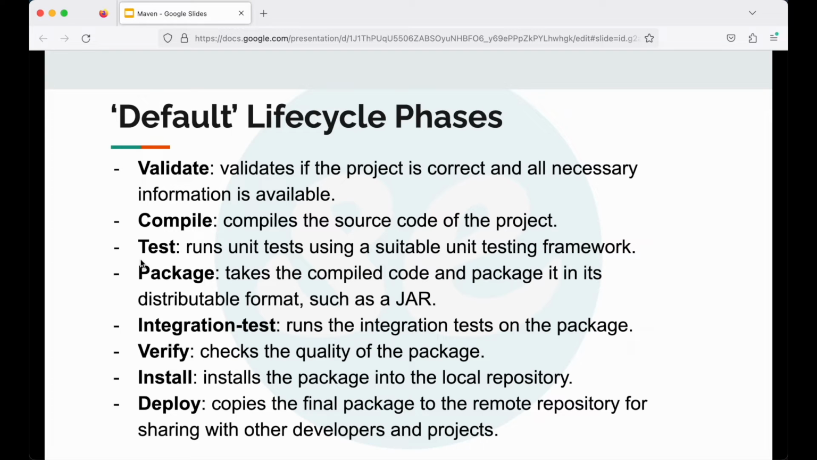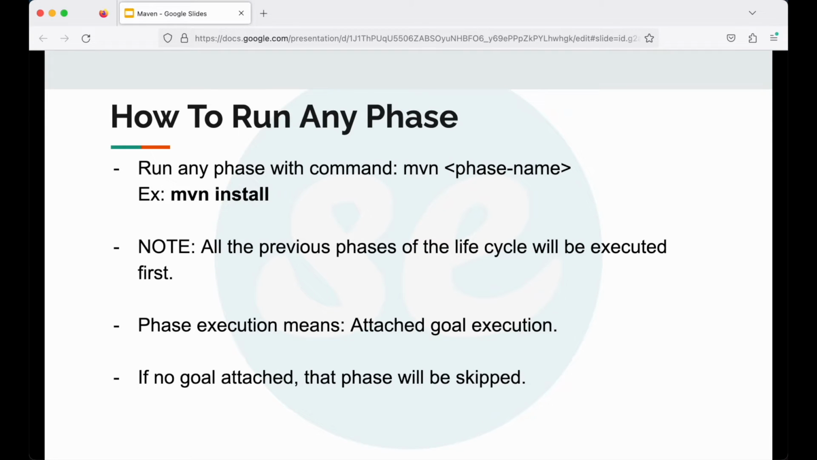Then next is the install phase. So in this particular phase, Maven installs the package into the local repository, which can be used later as a dependency in other local projects. Then the last is the deploy phase. So in this phase, Maven copies the final package to the remote repository to share the package with other developers and projects. Now let's see how we can run any phase.